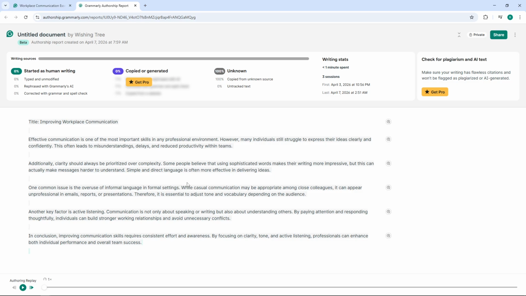And there you have it. You now know how to access and use Grammarly's authorship tool to verify and showcase your original work.